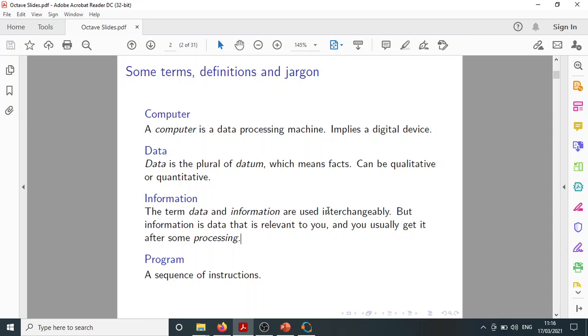For example, we want to find out the oldest person in your class. So we have all the birthdays, and we can find out who is the oldest or who is the youngest in your class. All the birthdays, that is data, and information is who is the youngest person in class. We get this information by processing all those birthdays.